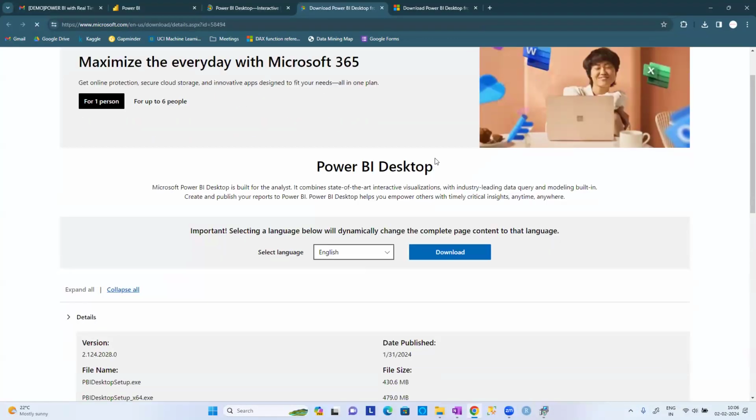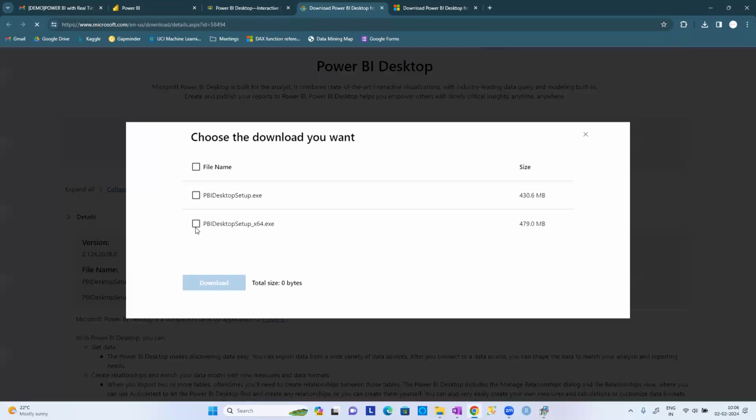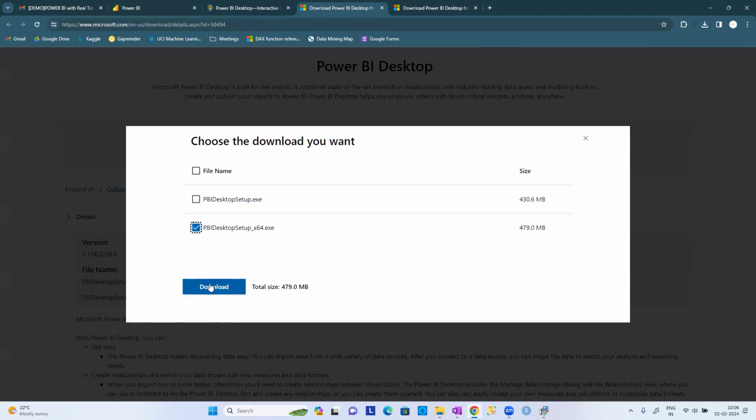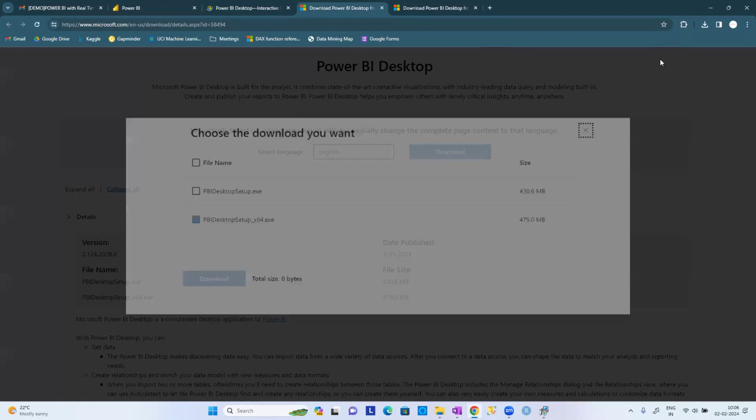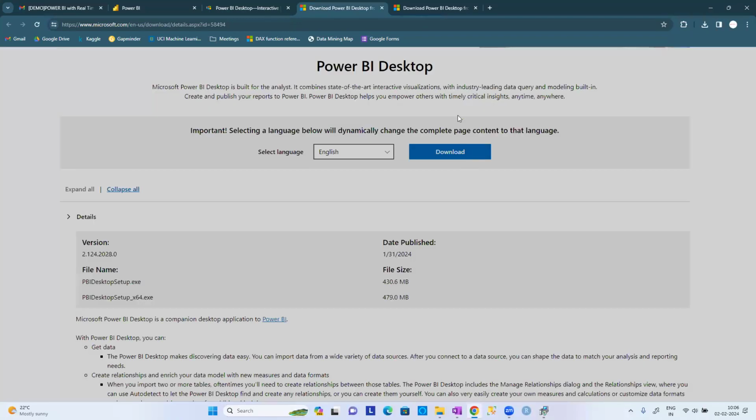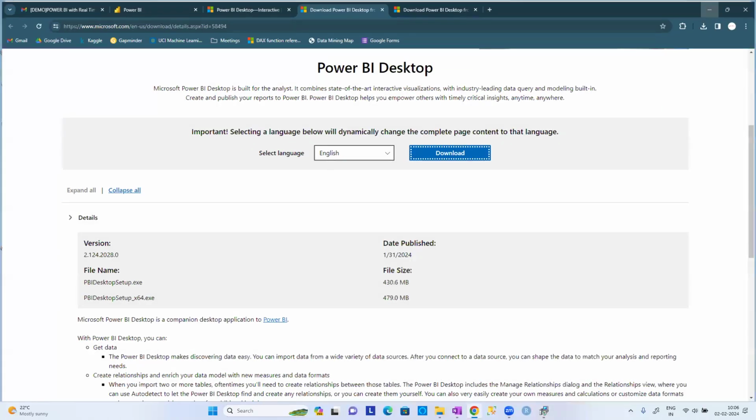From there, just click on download and select the option called Power BI Desktop 64-bit, guys. Click on download and it will be downloaded. After downloading, we have to do the installation procedure.